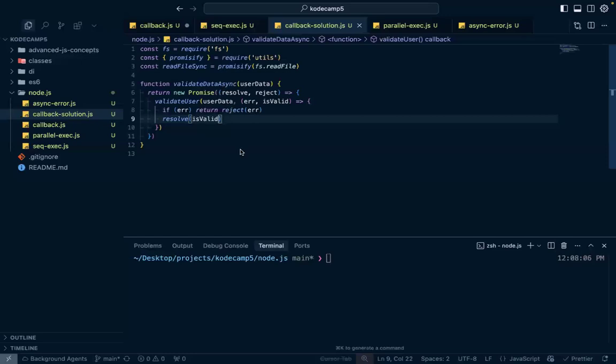So promises make things easier. We don't have to go about writing callback inside callback and all of that. So this is basically how we can do it.